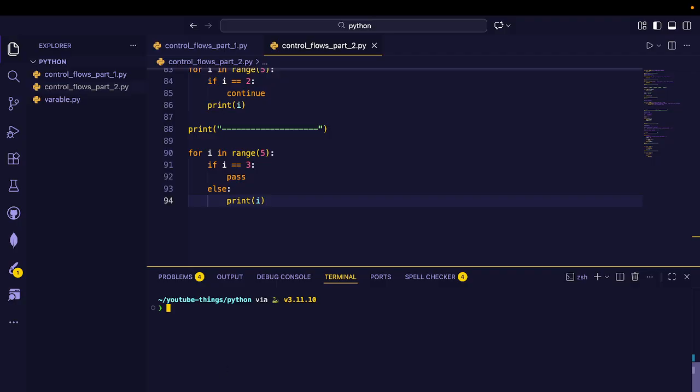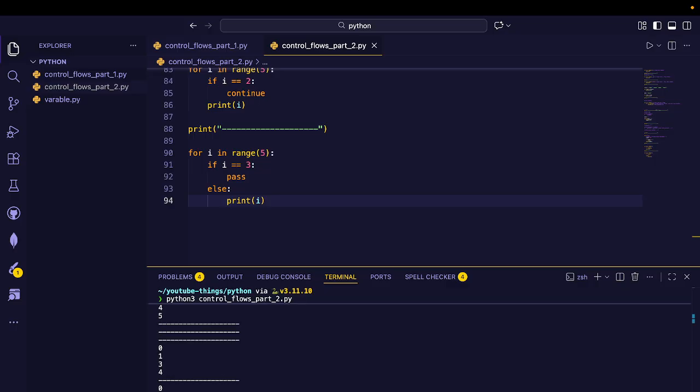Let's run this code and see. Here you can see in the last code we used the pass statement. It is used as a placeholder when no action is required, so it skipped, and 0 1 2 4 is printed.